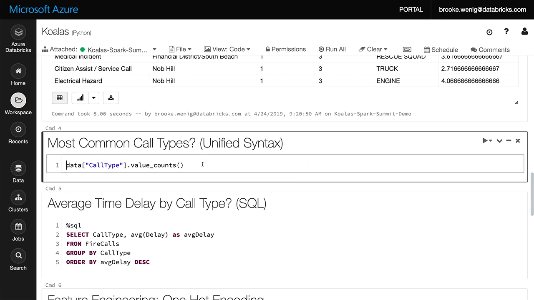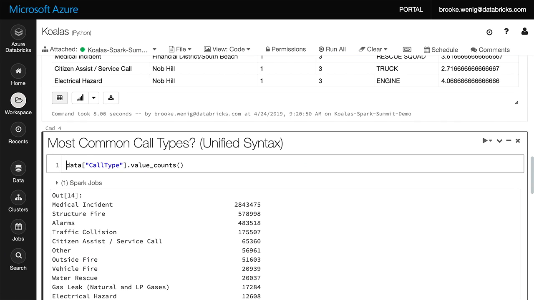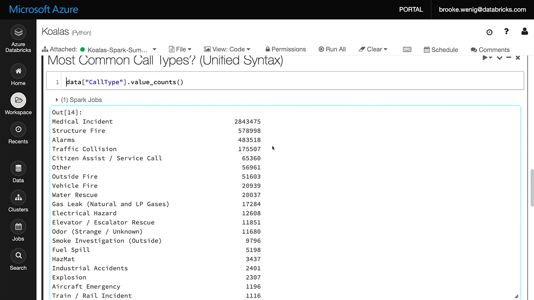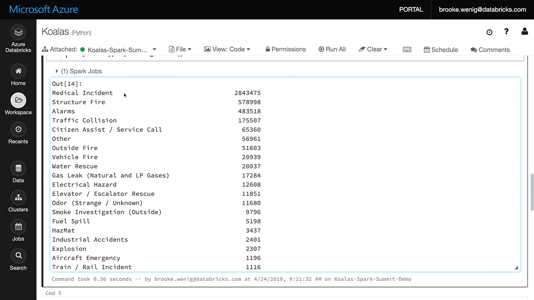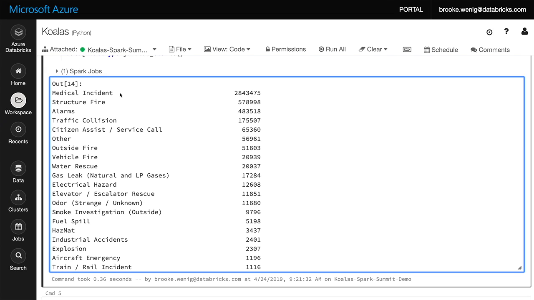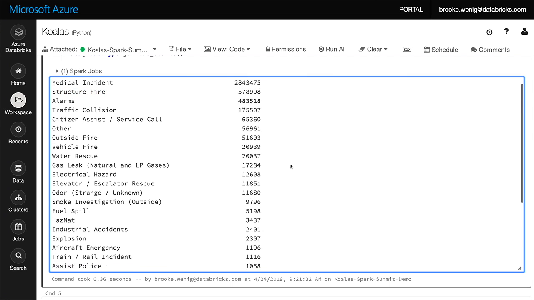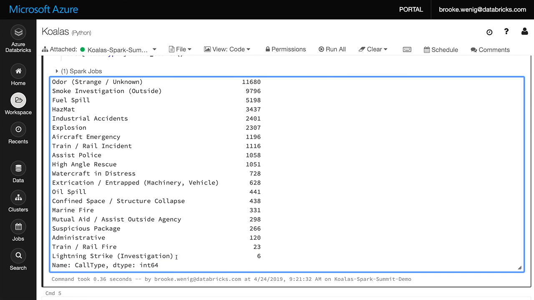And so even though I've been using Spark for 4 years, I teach classes on Spark, there are still some things that I actually find easier to use Pandas for. One of them is getting the value counts for my data frame. And you can see just how quickly that ran. And so we can see here, the San Francisco Fire Department receives more medical calls than they do fire calls. And they only receive a handful of lightning strike investigation calls.